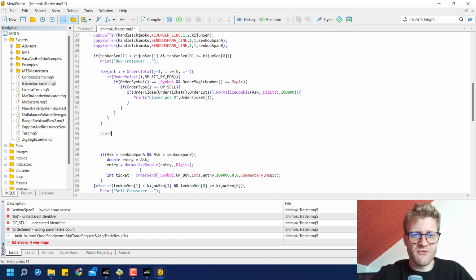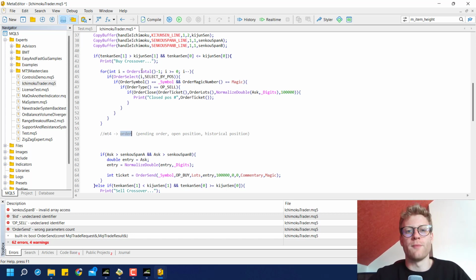So let's have a look. In MT4, everything is an order. So if you have a pending order, this is an order. If you have an open position, this is also an order. And if you have a historical position, so a trade that is already closed, this is also an order in MetaTrader 4 programming. So you always use OrdersTotal, OrderSelect, and everything in MT4 programming.